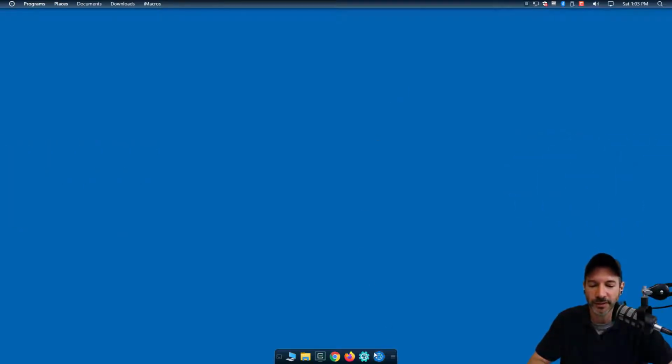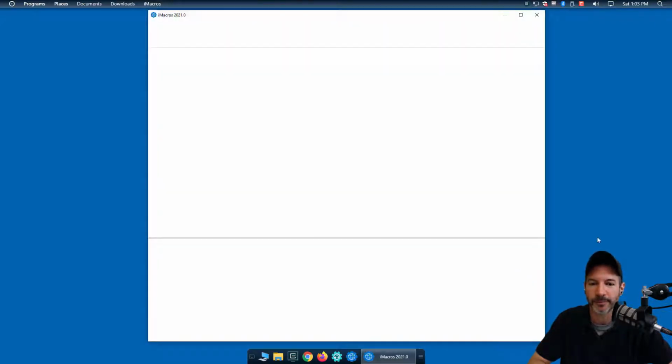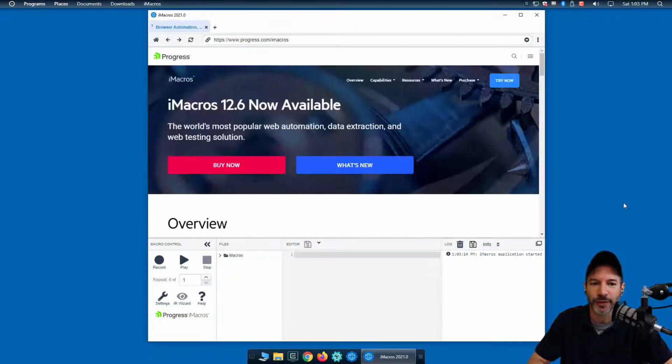Okay, so let's just go ahead and launch the new browser here. And right away, you're going to see a big difference in terms of the iMacros specific user interface, right? Gone is the iMacros sidebar.